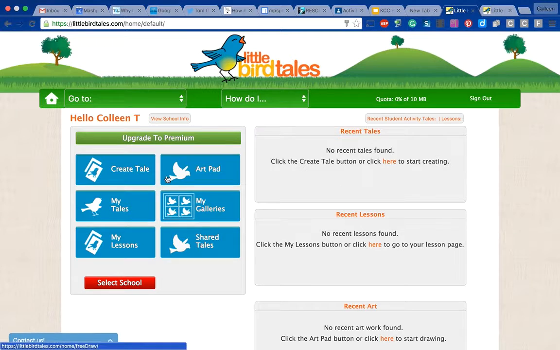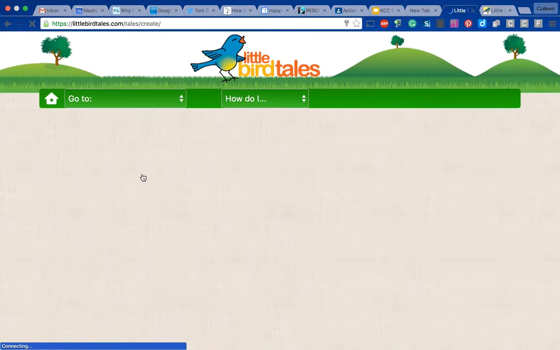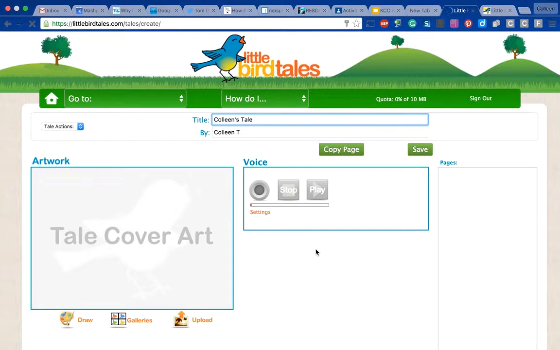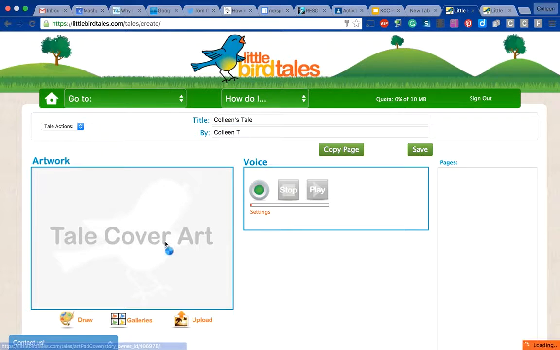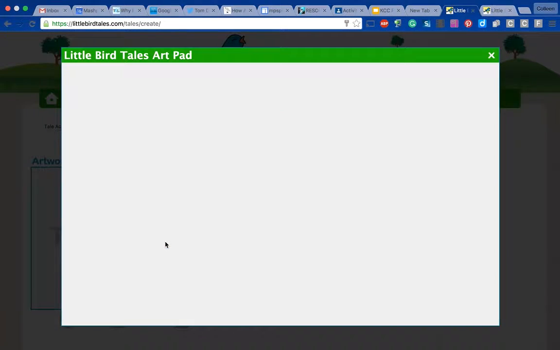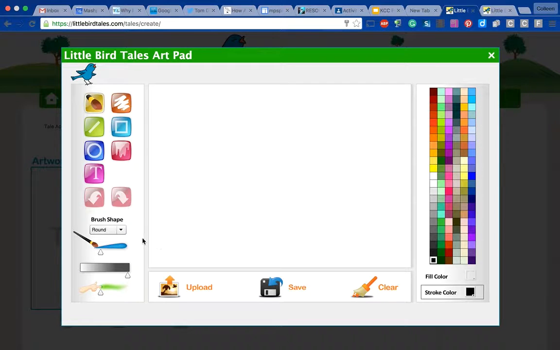So here I can create a tale, which kind of starts to be a little bit like a PowerPoint. Down here on the right, you'll see a bunch of pages once you're done. First, you're going to give your tale a title, or it'll automatically put your name in there. So I'm going to leave that alone, and then I'm going to create my cover of my tale. And you use the tools over here on the left in order to create it.